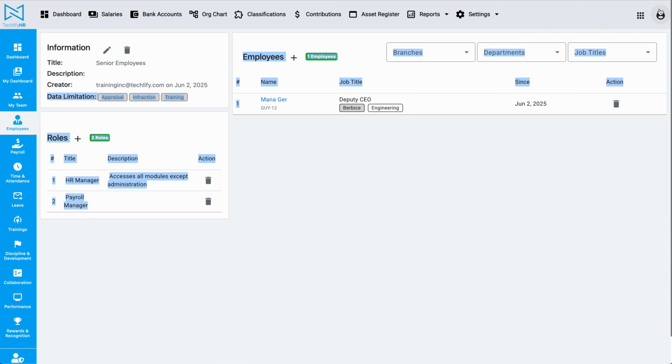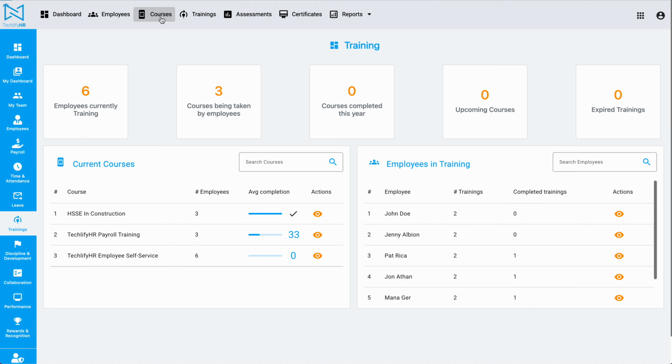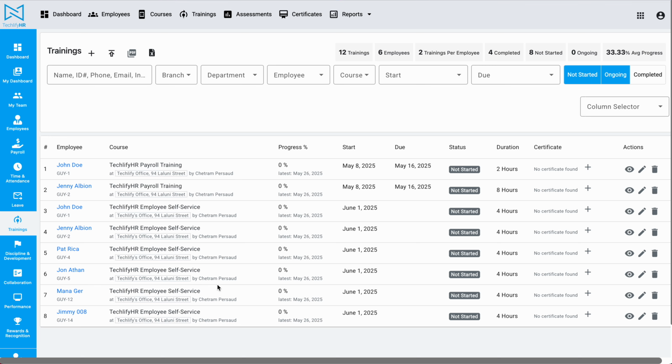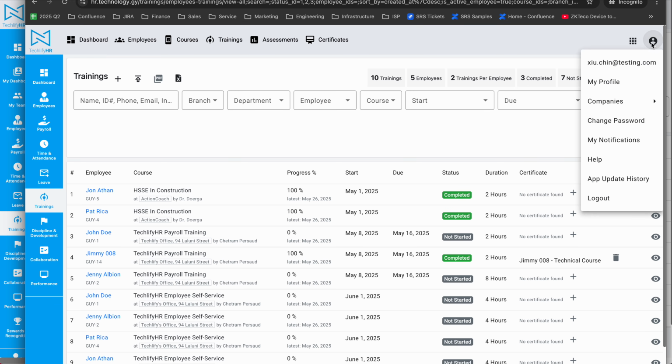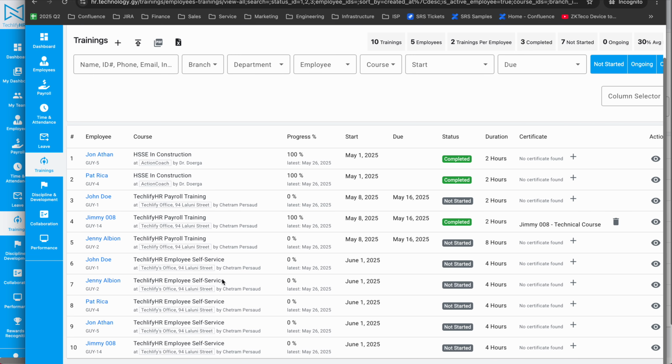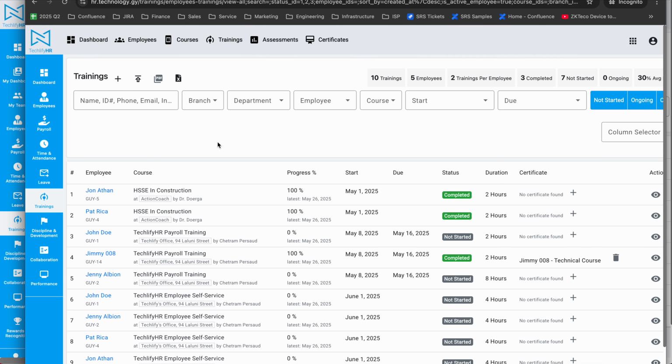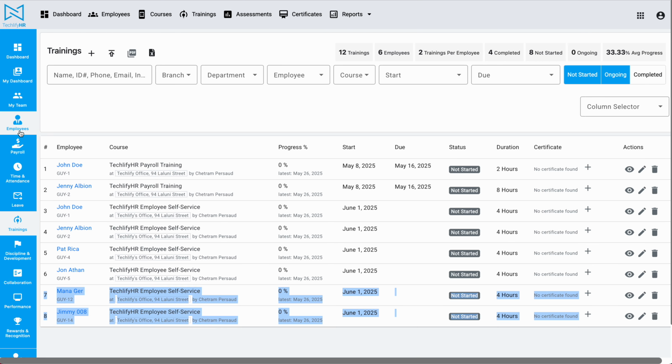However, if we come back to Training Inc.'s profile, and Training Inc. is a payroll manager, and I go to trainings, you'll see Training Inc. is able to see the trainings for Mana. But if I pull up, once again, Ziu's profile, there is no record for Mana here. But Ziu can see training information for all other employees, and that's how you're able to limit access to a subset of the employee's information, not only the ability to limit the entire profile. If you only wanted to limit part of the employee's profile, you can do that with Techlify HR's classification feature.